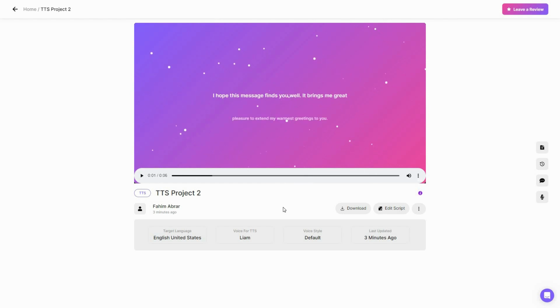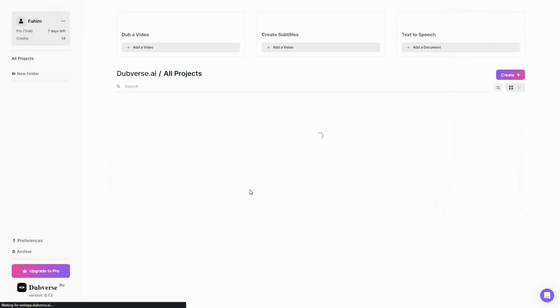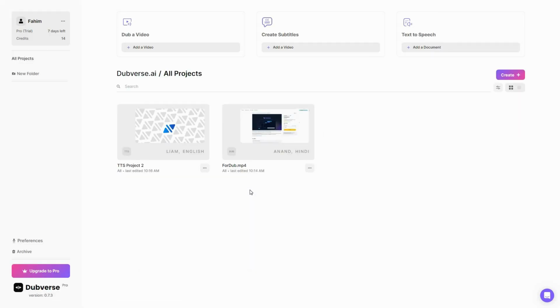So as you can see, the TTS project is also very impressive. You can select any language for that. You can select the voice style, you can select the language, and you can also edit the script or download this if you want. So overall, I have to say this is also another impressive result from Dubverse. And obviously you can download any of your projects simply by clicking on this and then click on download.